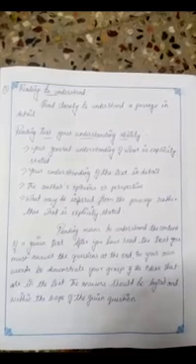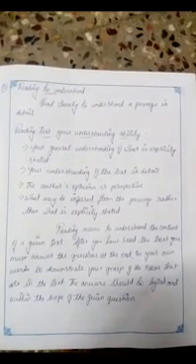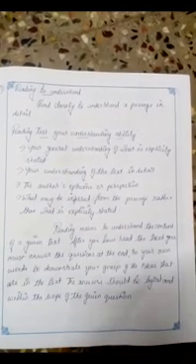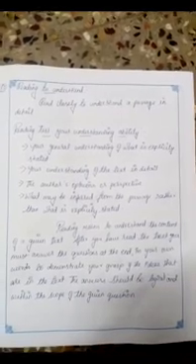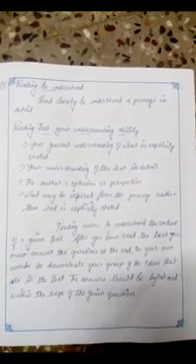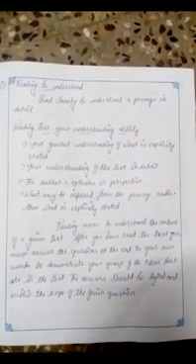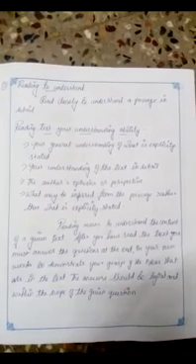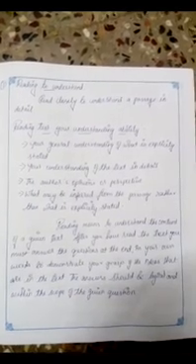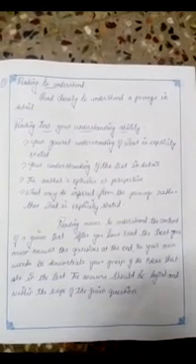Reading text, your understanding ability. Your general understanding of what is explicitly stated. Your understanding of the text in detail. The author's opinion or perspective. What may be inferred from the passage rather than what is explicitly stated.